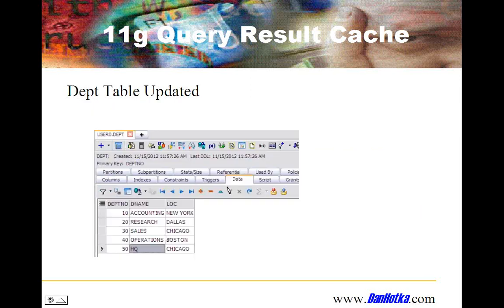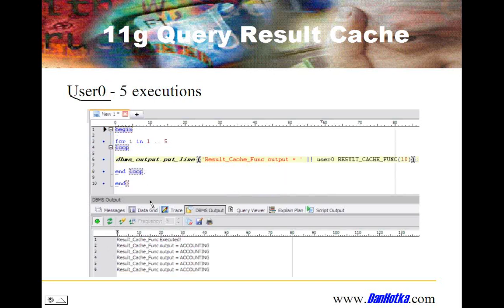Okay, so it works great. I update the table. I add 50 for headquarters in Chicago perhaps, but I updated the table. I go back to my user 0, run it again, and sure enough, the first time, because the result cache got wiped out, it had to execute the function, but it didn't for the other 4 times, and it won't for the other users that run the result cache with option 10. So when they start pulling department 20, department 30, pretty soon the whole thing will be cached, and the result cache function won't execute at all. It did not execute these 4 times. It just executed on the first one. Okay?